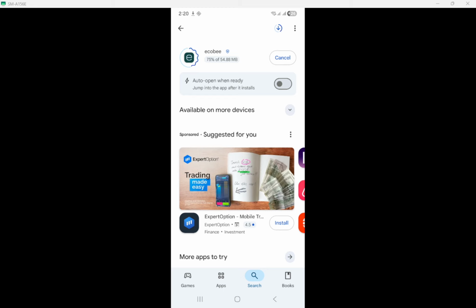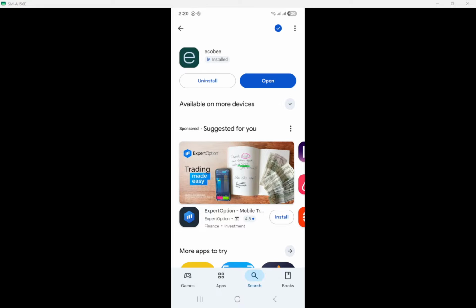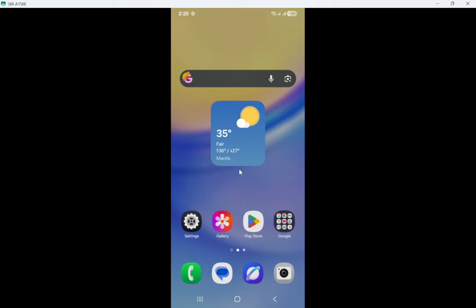When the installation finishes, tap Open. That launches the app right away, and from here you can sign in with your Ecobee account. If you already have compatible Ecobee devices set up, the app will recognize them once you're signed in. If you don't see your devices yet, don't worry. Having the app installed is the first step, and you can complete device linking later from within the app.